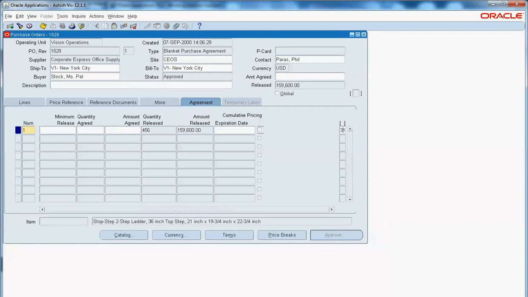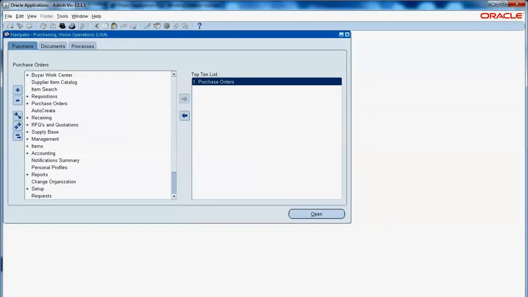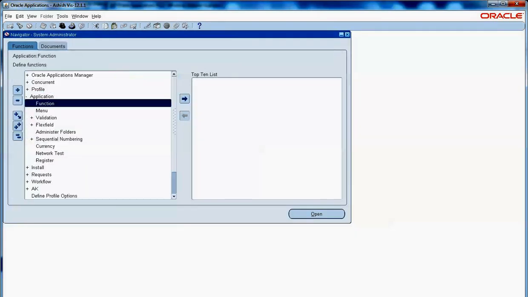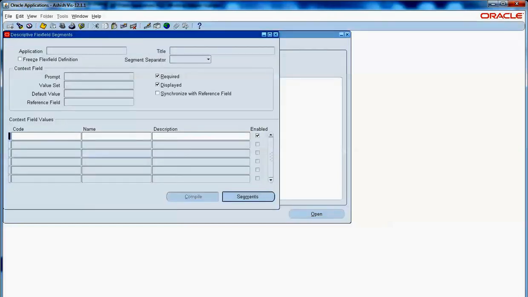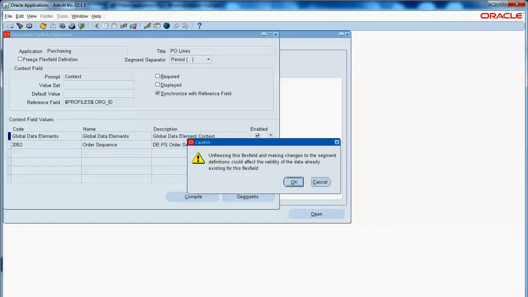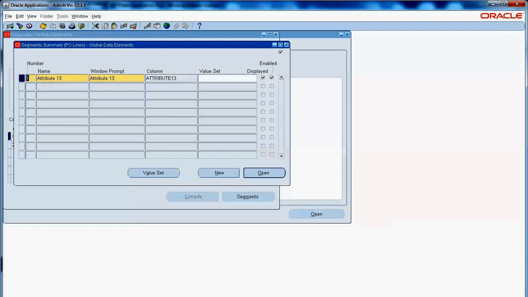So let's note what the DFF is, and this is a PO lines DFF, if you can see over here. And we'll go into the system administrator responsibility, go into the application, go into the Flexfield DFF segments, and let's pull out the same DFF, PO lines. The first thing we need to do is uncheck the freeze checkbox. This is a global. We go into the segments, and over here we can see the same DFF definition we have seen here.